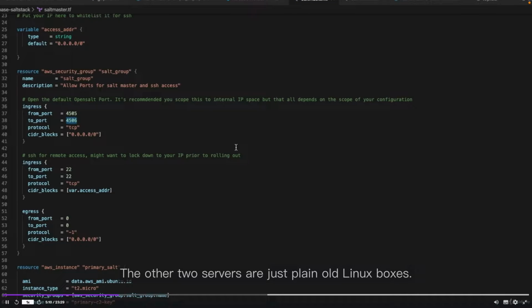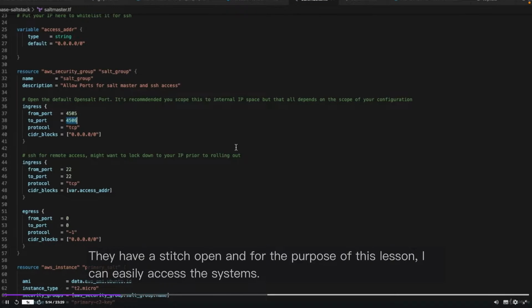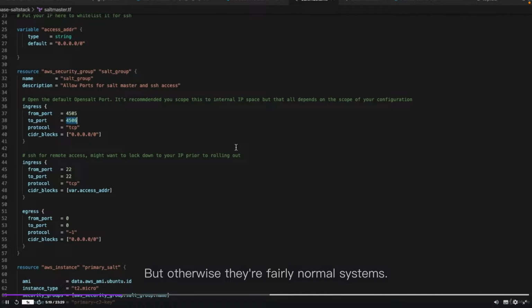This server will be able to issue commands to and configure our other two servers via Saltstack. The other two servers are just plain old Linux boxes, like I said. There's nothing special about them. They have SSH open, and for the purpose of this lesson, I can easily access the systems, but otherwise, they're just fairly normal systems.